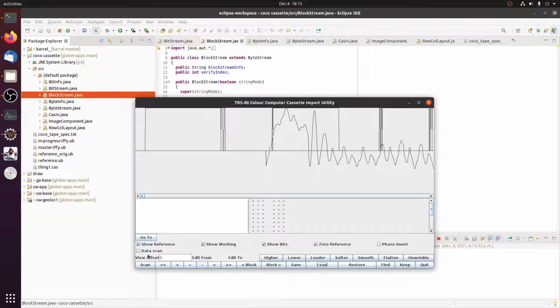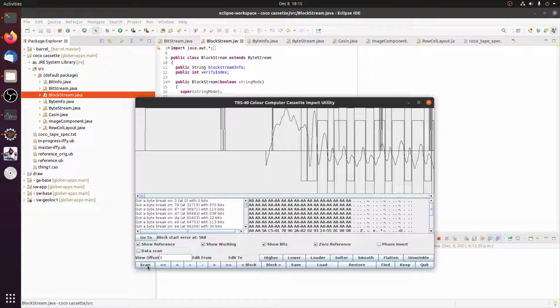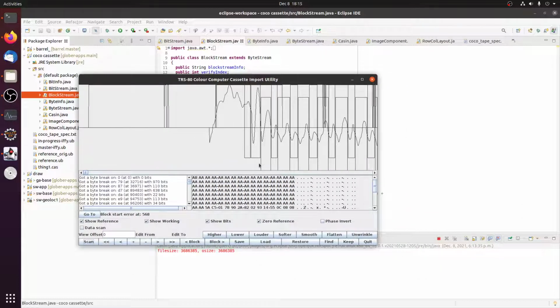Now if I scan, it makes an effort to try to read the data, and in this case, it detected A, B, A, and so on and so forth. And it's probably a bit off.